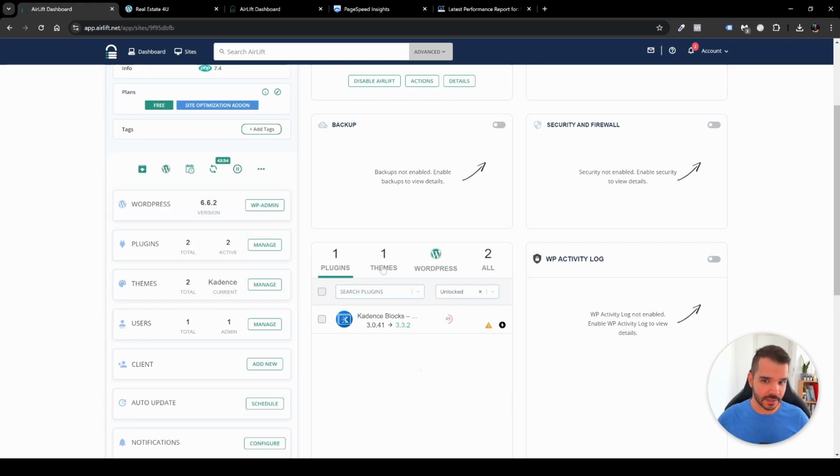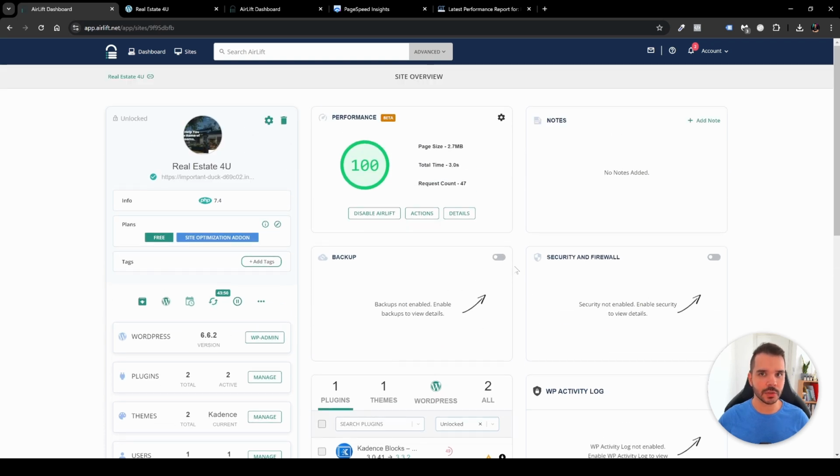We'll be able to see our plugins, themes, and so on also from this dashboard. So I think it's a good thing that they made that, because you'll be able to see everything right here at a glance. Now, let's say you want to disable Airlift for any reason. You can do that right from this dashboard. What you have to do is just click disable Airlift, and it will be disabled. But as the name suggests, the optimization would also be disabled.